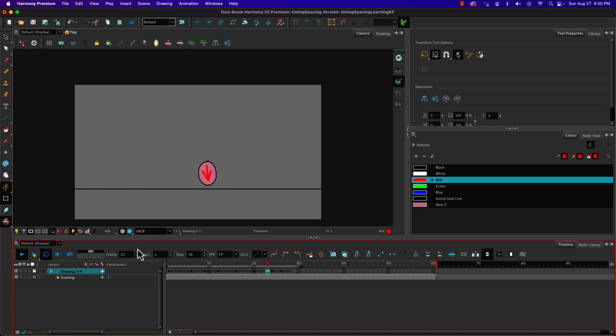So you can see I can use keyframes to animate something without having to redraw every single frame. And that is a fantastic way to start expanding your repertoire. And then as you look at timing and spacing, how you adjust things, you can really get some amazing effects.